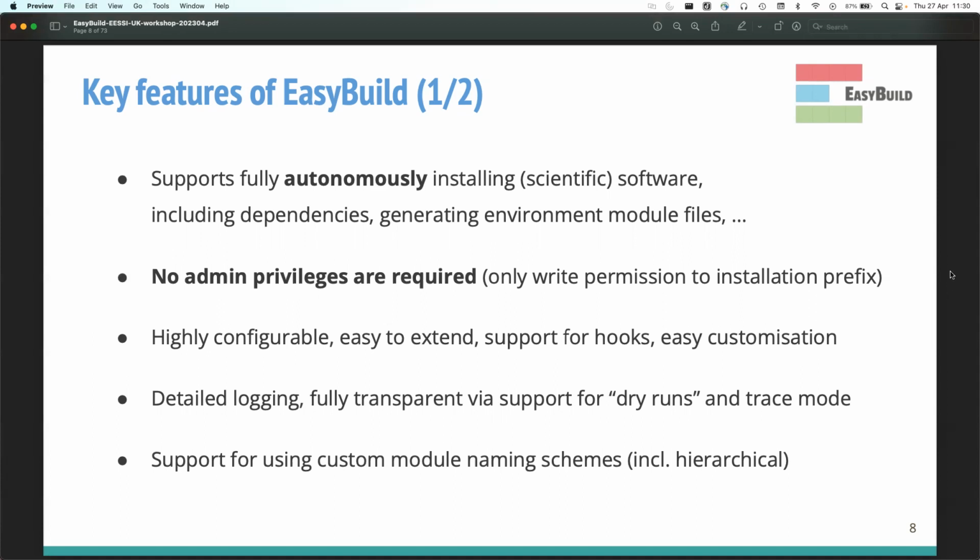It's also very easy to extend. What EasyBuild comes with in terms of support for software, you can easily add to that without it being part of EasyBuild itself. So it has a plugin system.